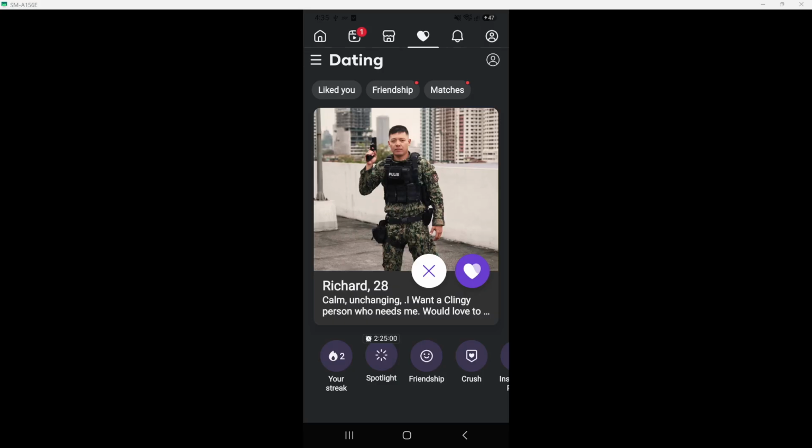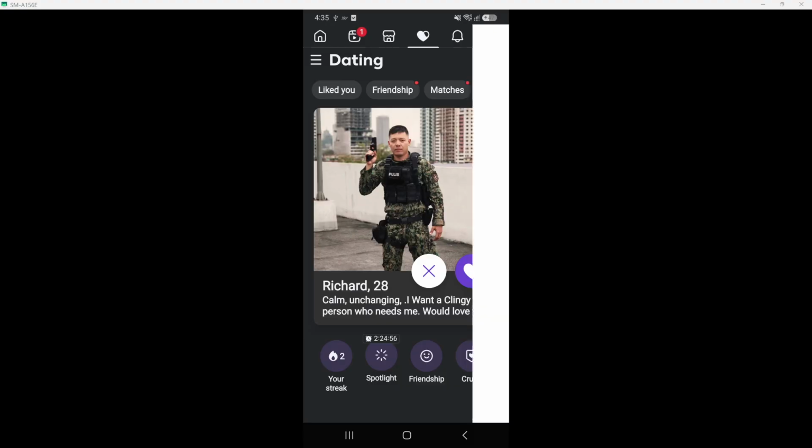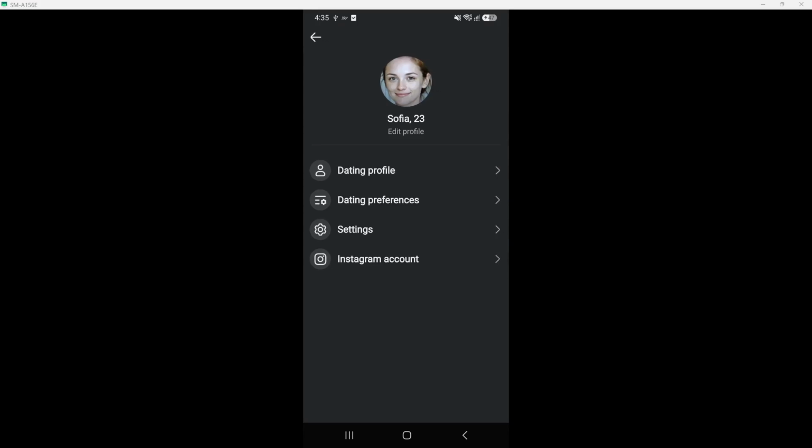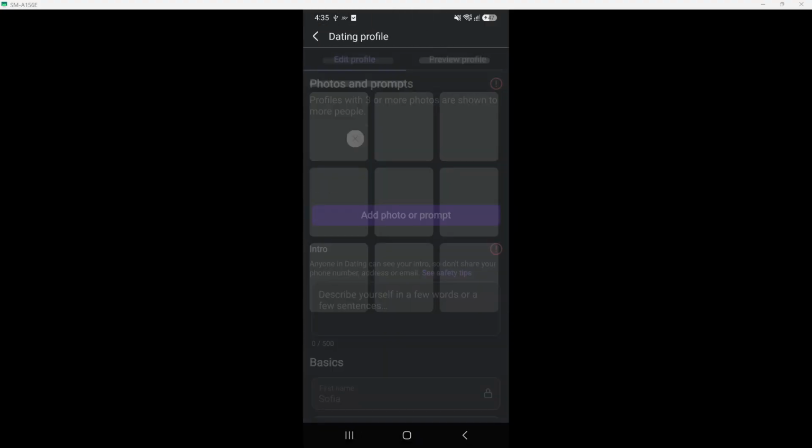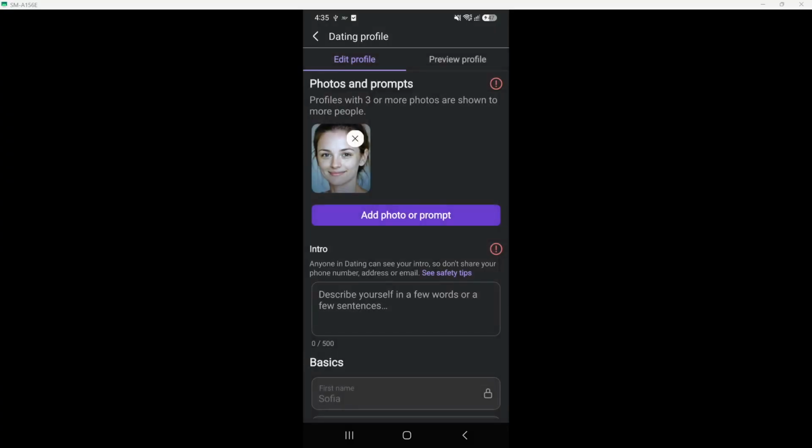Now tap your profile icon. This icon is typically located at the top left corner of the screen and represents your dating profile. When you tap on it, you will be taken to your profile page, where you can view your details, interests, and settings. This step matters because accessing your profile is necessary to make any changes, including deleting it. You will see your profile details, which is a good opportunity to review what you want to remove.